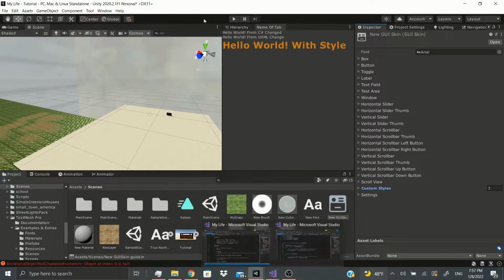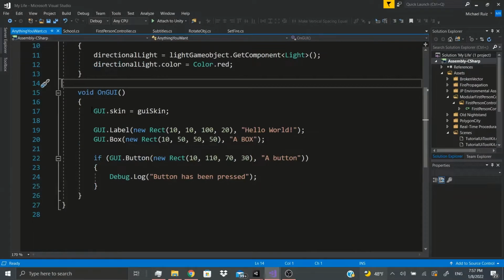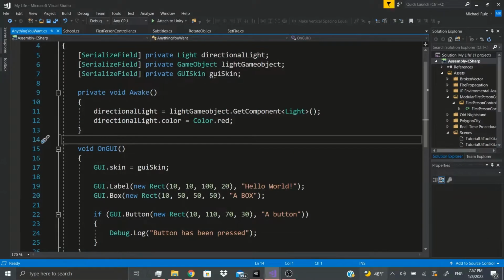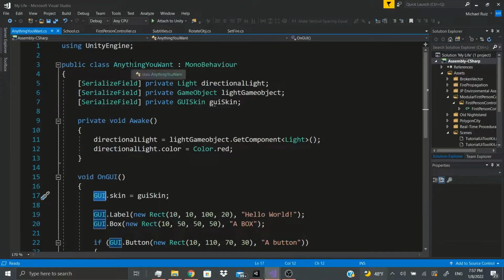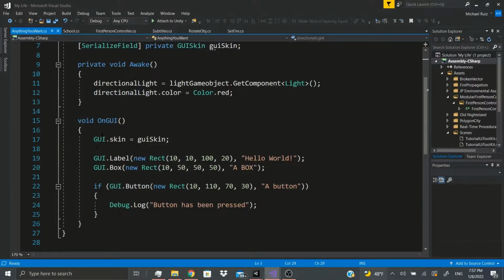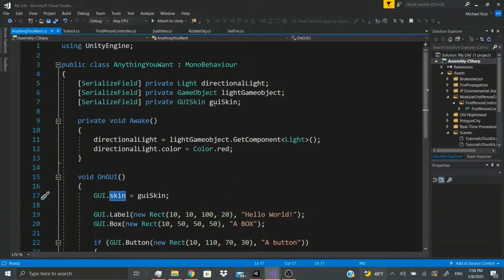Now I made a simple script over here. Let me close all these, and this simple script is right here. So all I did was I got a variable that is a GUI skin. I named the variable GUI skin, and then I called from the GUI class. So what that would be is pretty much like this. This is a class. So Unity made this script or code called GUI, and it has a function or a variable called skin, and it just sets the skin of the GUI. And this is going to be the one that we set. So the GUI skin we set, we're going to make it equal to that.